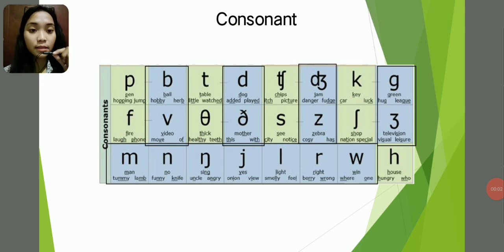The next is m, for example, man, tummy, lamb. The next is n, for example, no, funny, knife. The next is ng, for example, sing, uncle, angry.